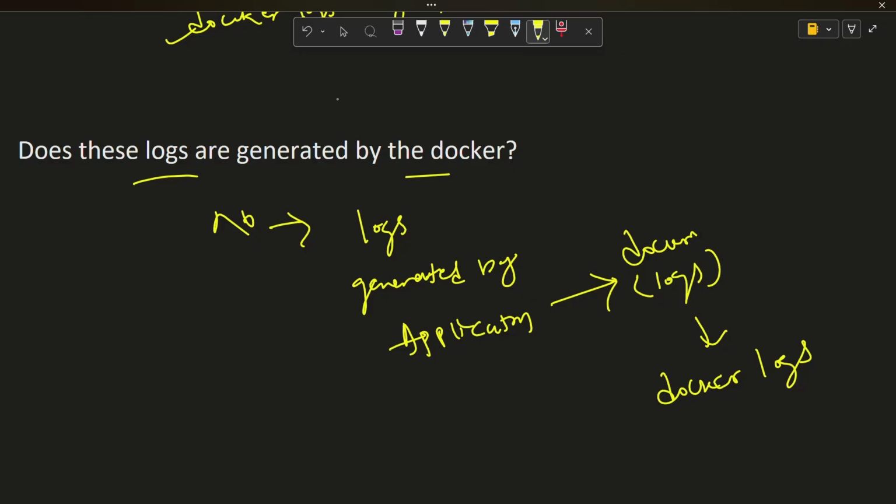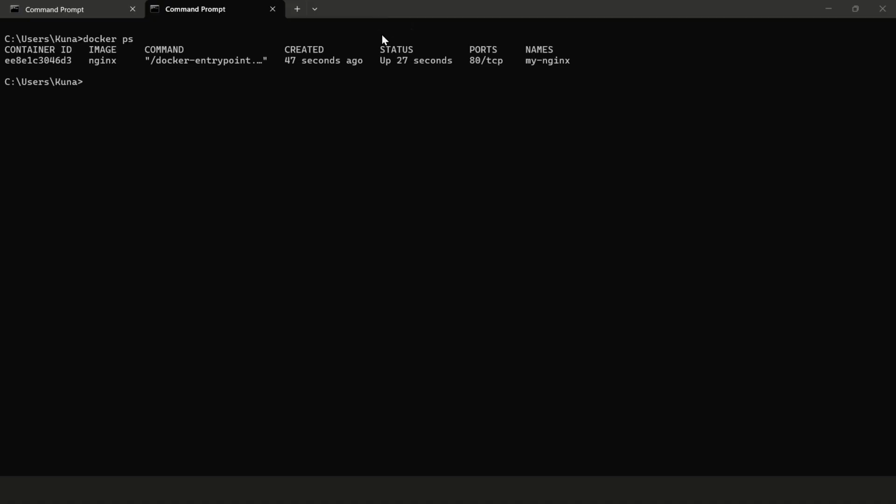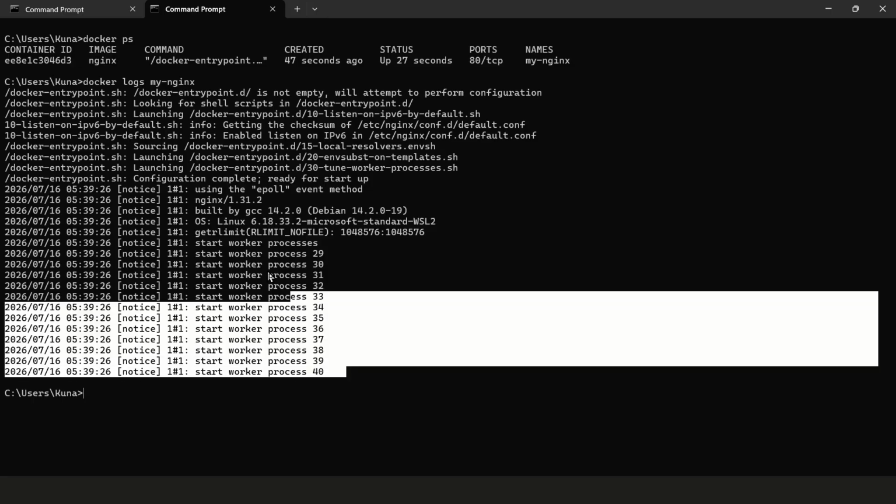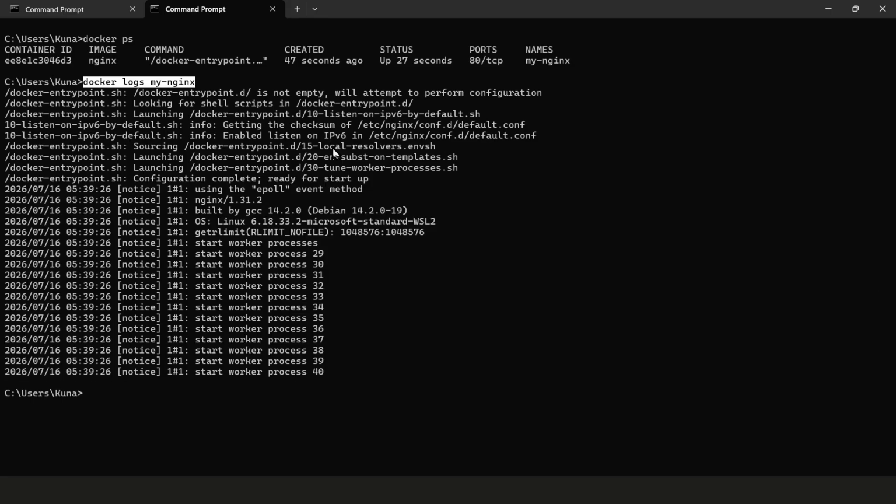Let's see in the terminal how it shows the logs. Here you can see I currently have one container running inside Docker. Let's view the logs: docker logs, the container name, nginx. So here you can view all the logs, whatever it shows inside the application. Any operation we do inside the container, again you have to view the logs by the same command.